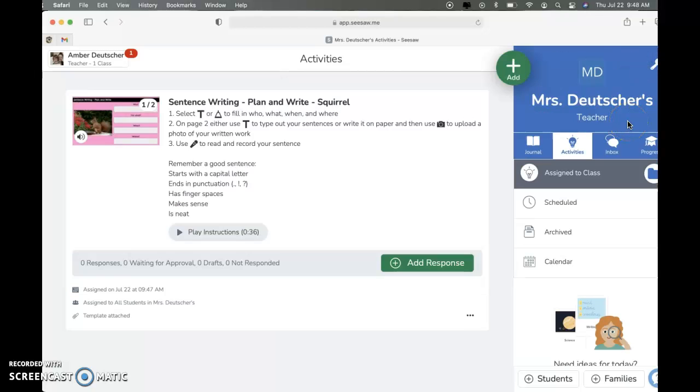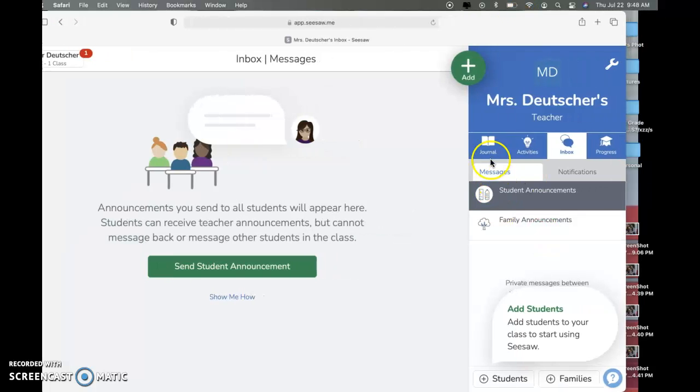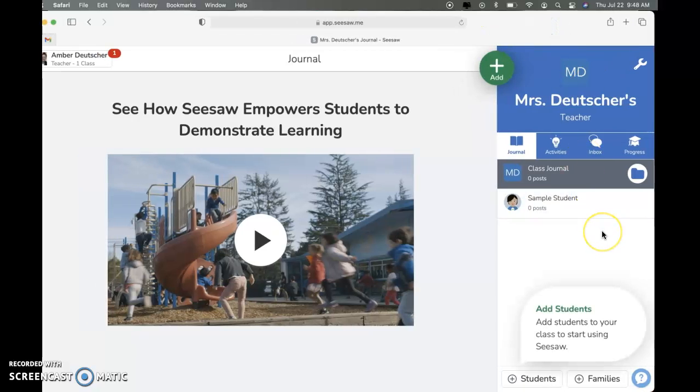Another aspect of this that I really like is to contact the parents. And so you can send an announcement out to all of the students. You can send individual announcements out. It's just a great tool to keep in contact with the parents and the students as well. You can share pictures of your classrooms. You can have your students journal throughout the year, and those journals would also be saved in there.